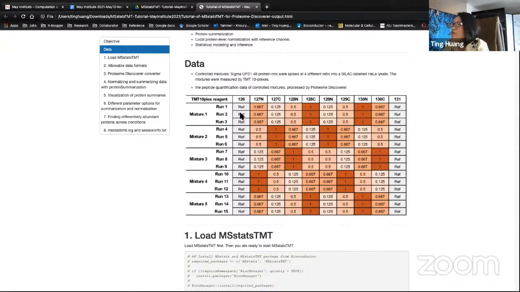For this case, we ran technical replicate runs. We had a question before: we indeed run the same material on the mass spec several times to estimate the technical variation.